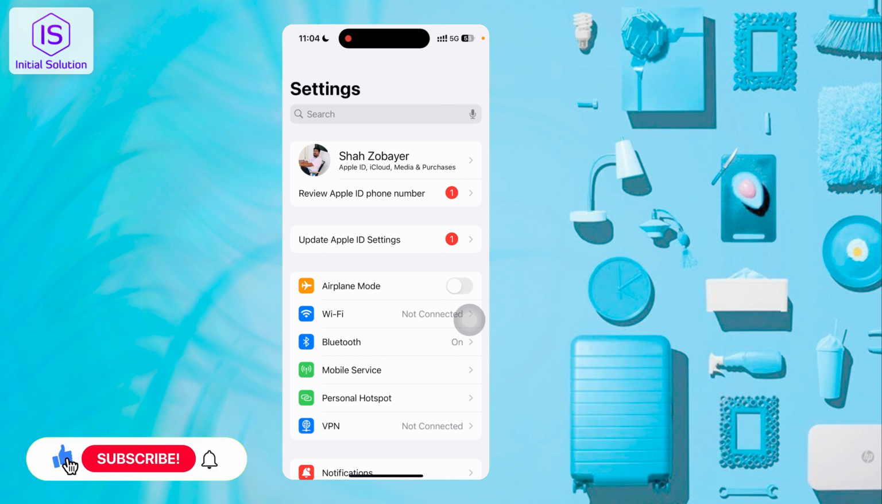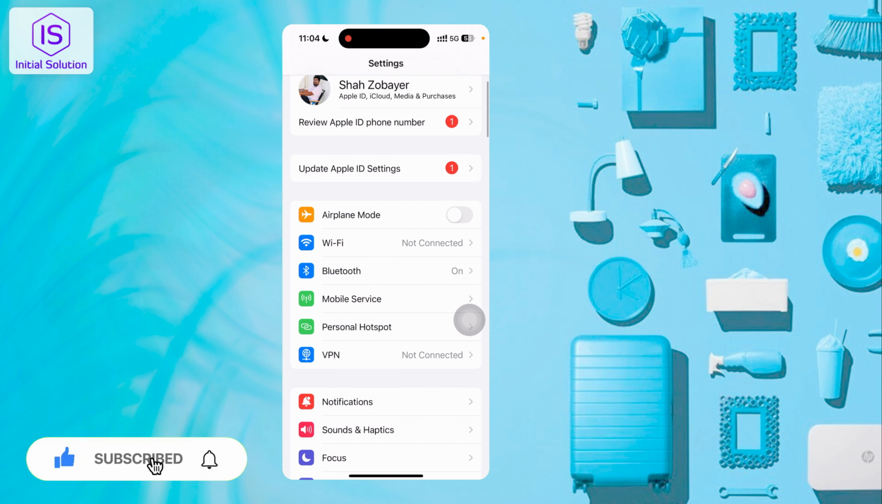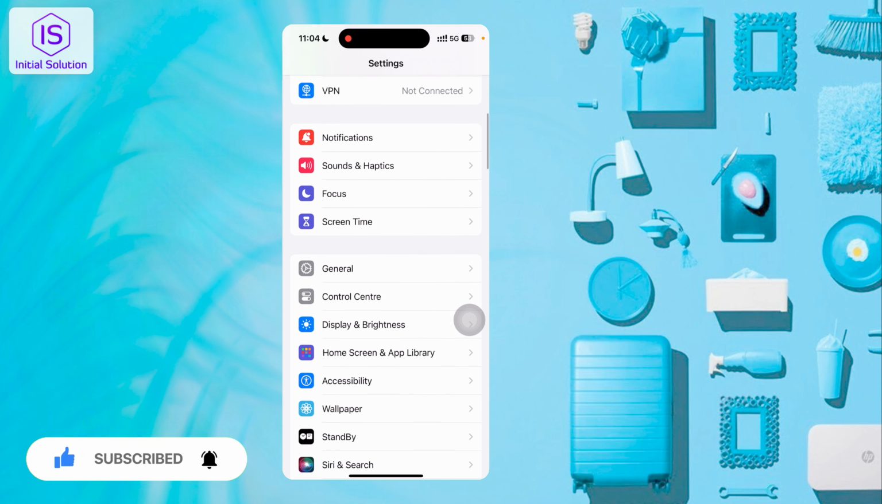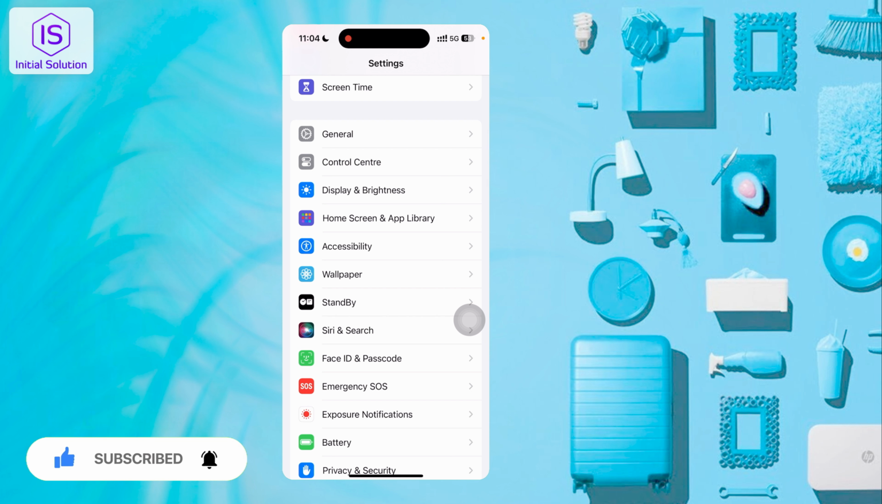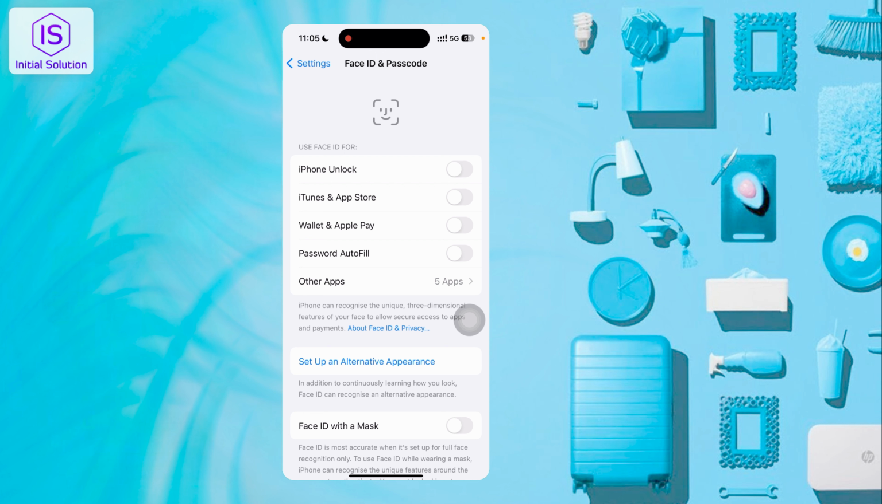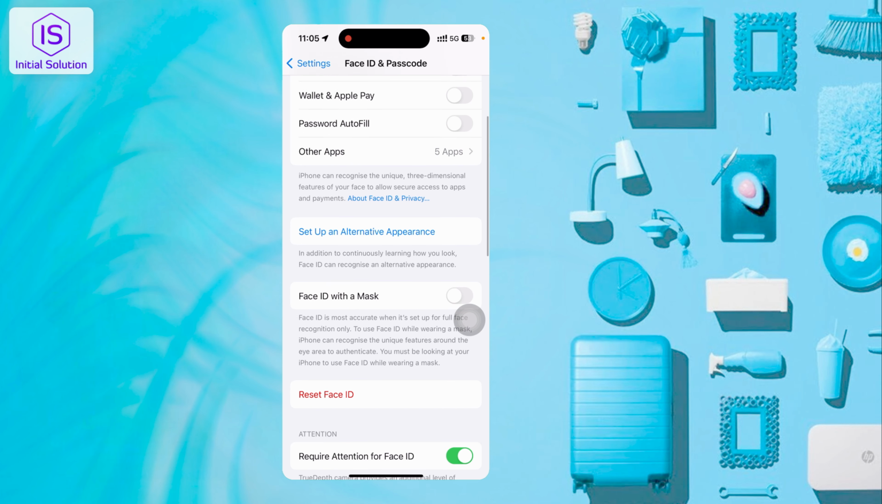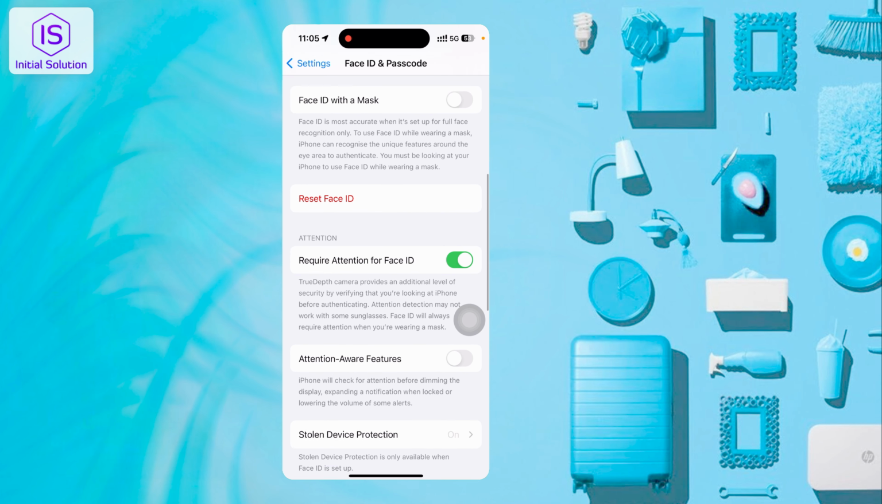All right, so now I'm going to the passcode option. Scroll down, and here you can see Face ID & Passcode, between Siri & Search and Emergency SOS. Then I tap on Face ID & Passcode. Okay. So if you want to enable it, just scroll down a little bit.